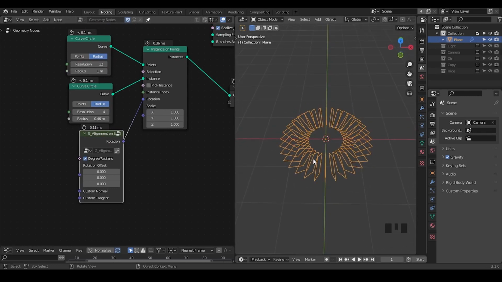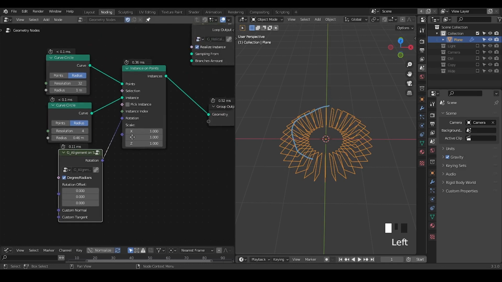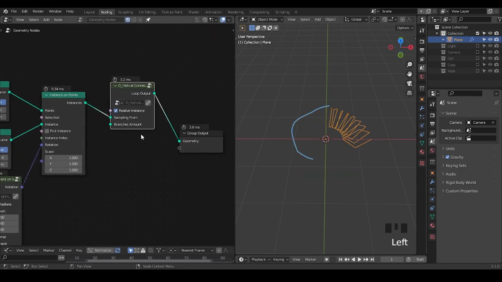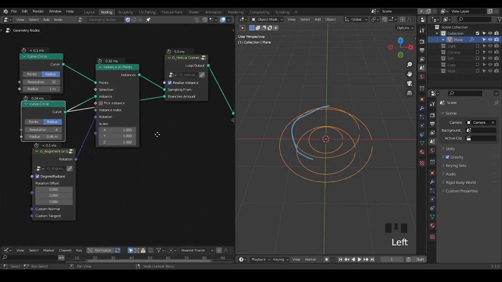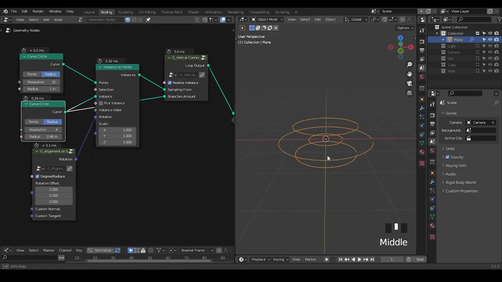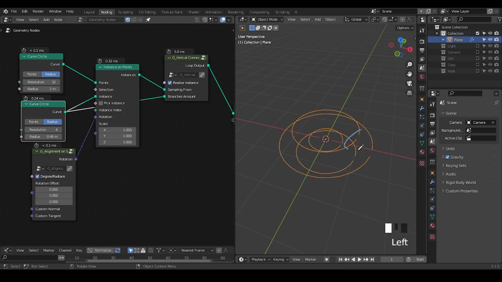My goal is to connect all these points, and this is exactly what I'm doing with the helical connection. And you need to deal with the branch amount, which is the second curves. So now we have done the stuff. You see there's a kind of a gap.